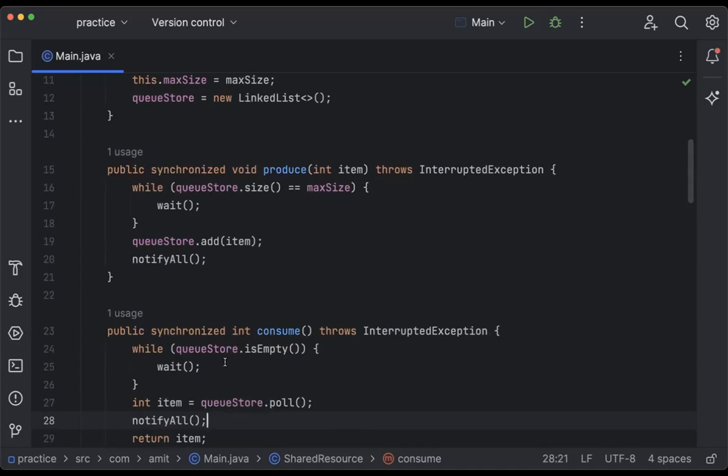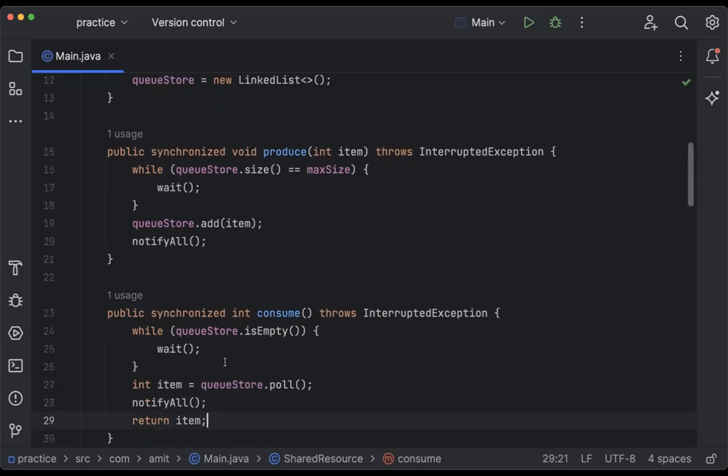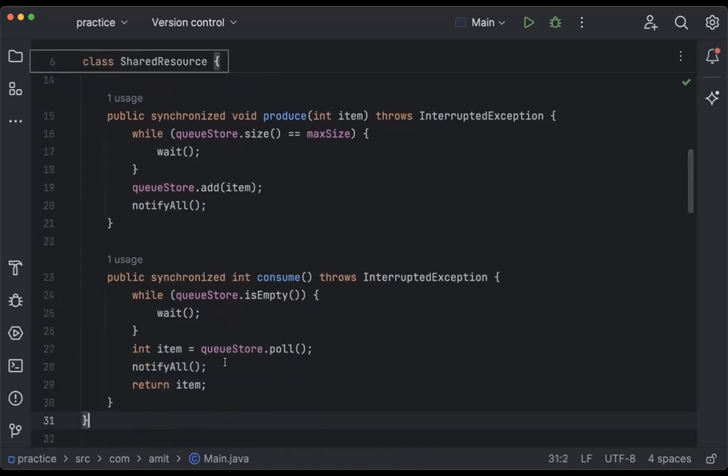Because there is no element present currently in the queue, that's why the consumer needs to wait. Consumer will only pull or take items from the queue if there is any item available in the queue. And after pulling the items, it will notify all the threads that it has consumed the items. Okay. So this was the produce and consume method in the shared resources.